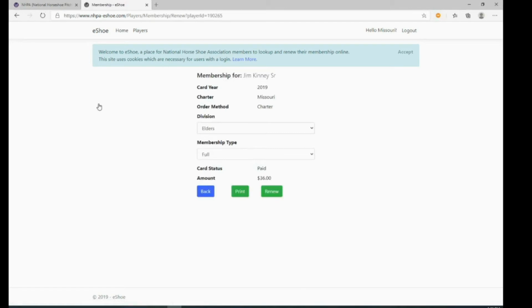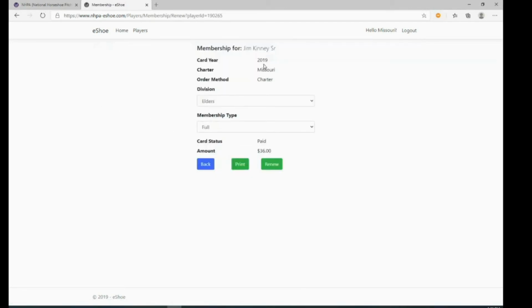This is the last card year the player was current. Second is the charter the player is currently listed in. Third is the order method in which the player paid their card to the charter, online or by charter. The next window is the division in which the player is assigned: men, women, exempt, cadets, cadet boys, cadet girls, elders, boys, or girls.